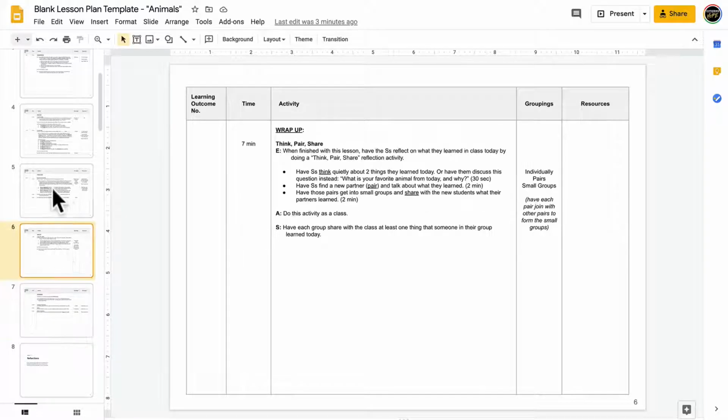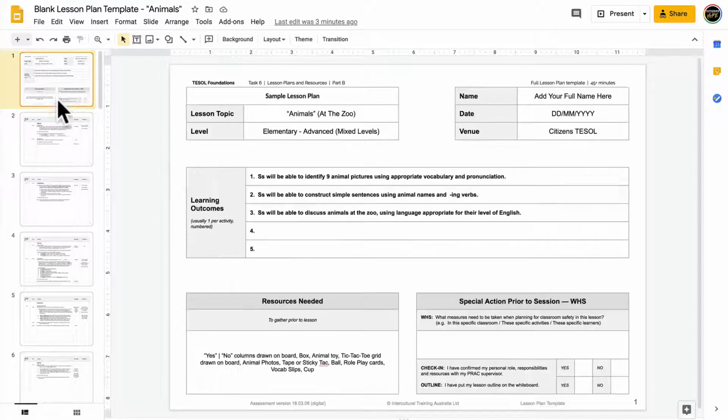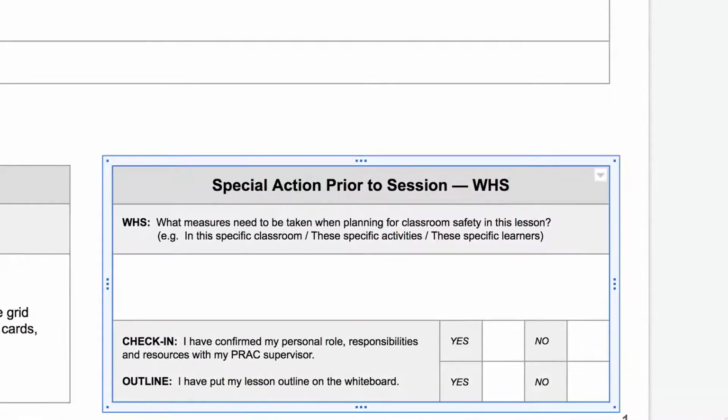All right, now that you have finished planning all of the activities for your lesson, now is a good time to work on this box. Now the question asked is what measures need to be taken when planning for classroom safety in this lesson. And notice that it says specifically what WHS measures need to be taken in this specific classroom, for these specific activities, or for these specific learners.